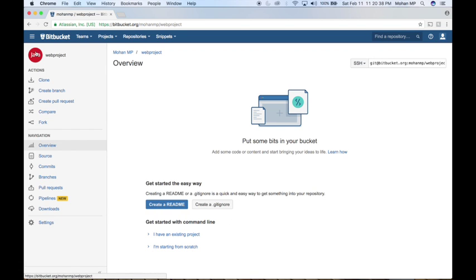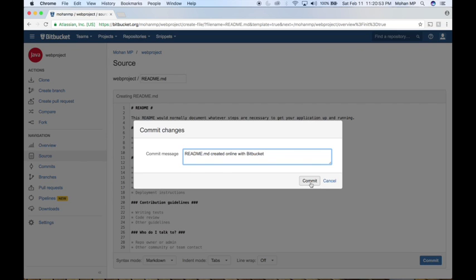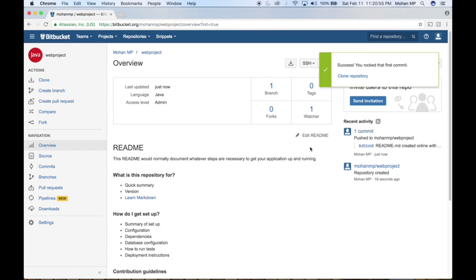Now we have repository created. Click on button create a readme file. This is going to create a new file. Click on commit again. So system is going to create a branch called master. I'm going to commit that file.